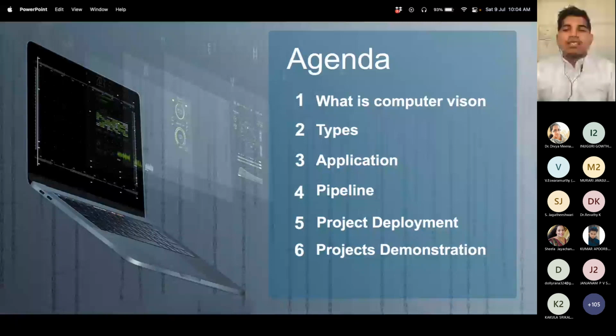The agenda of this session will be mostly on computer vision: what the types of computer vision are, what kind of problems we are dealing with, what the applications are, how a computer vision system should be designed, and how projects should be deployed. At the end, I'll be demonstrating a few projects on how we can do projects in computer vision.